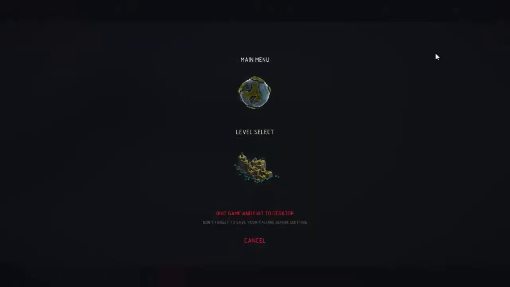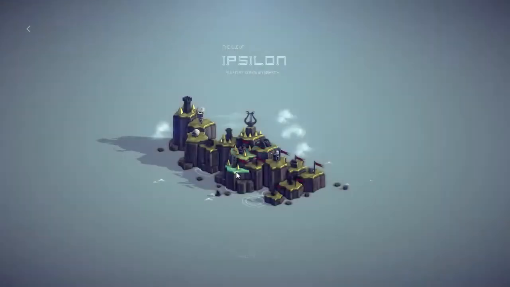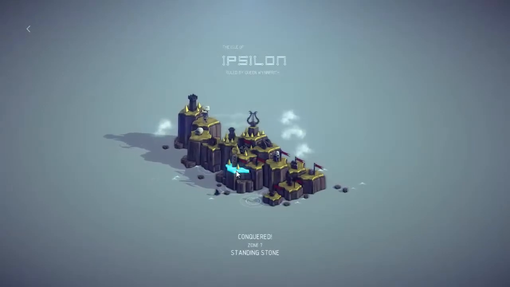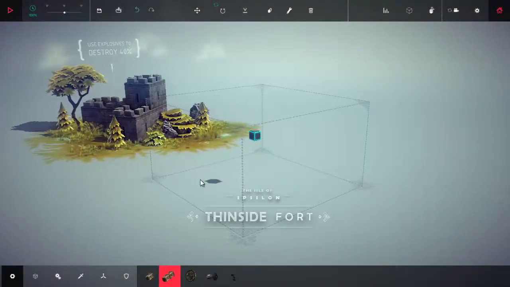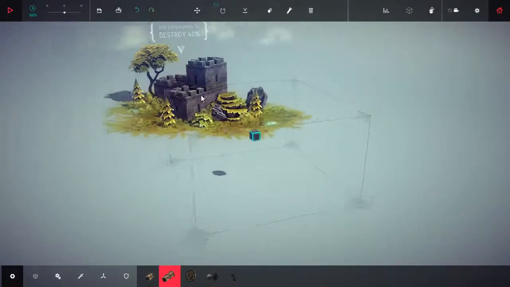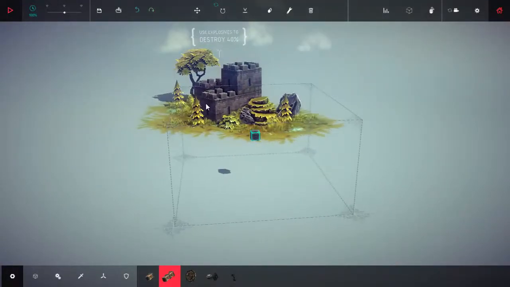We were here last time. Let us go back to... We defeated that little tower thingy. So zone 7, zone 8. We need to go to zone 8. Okay, so we need to destroy 40% of that building over there, and we need to use explosives.